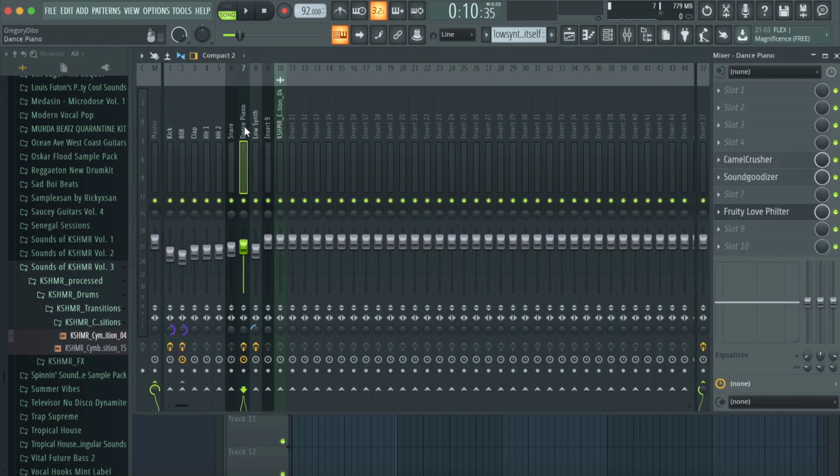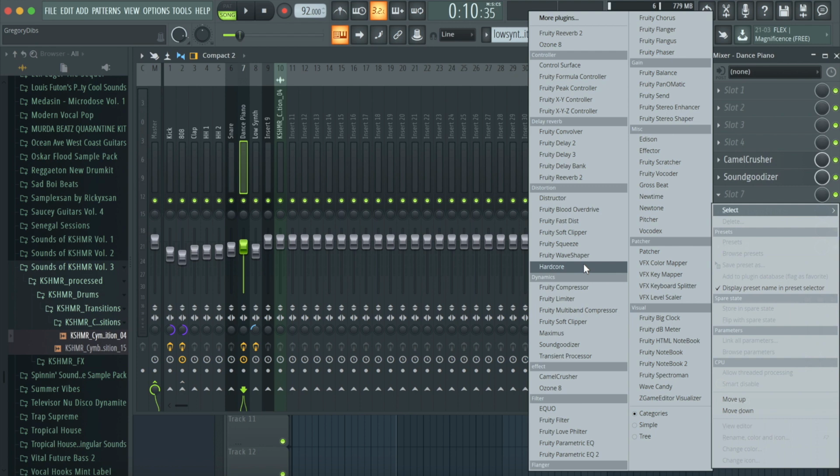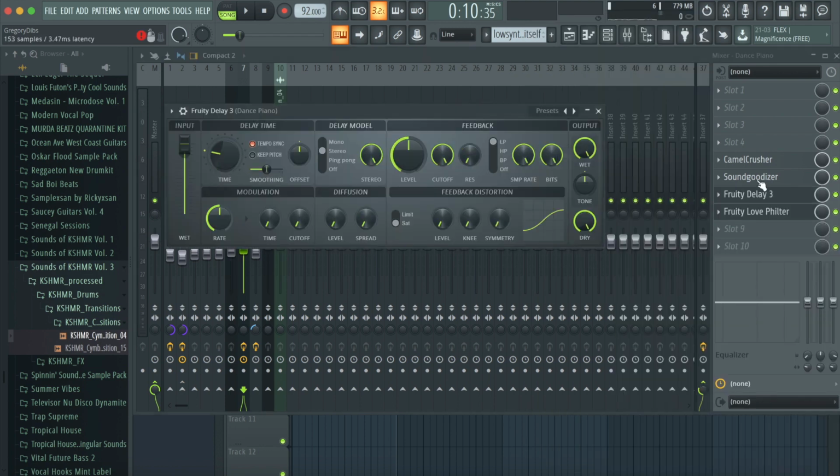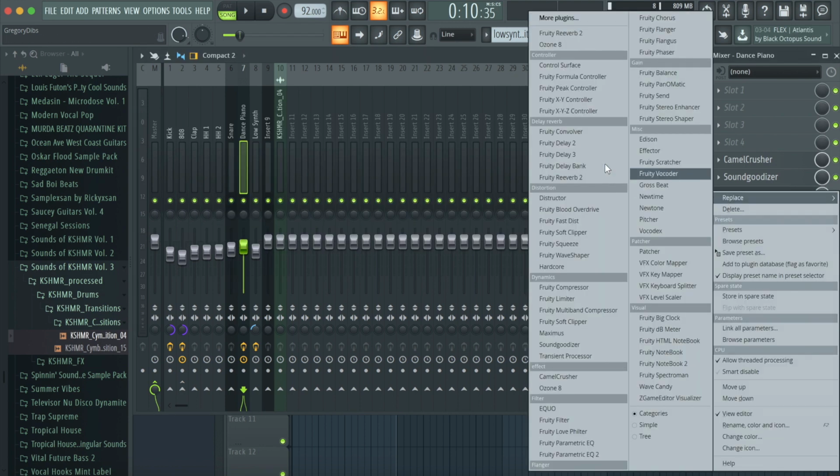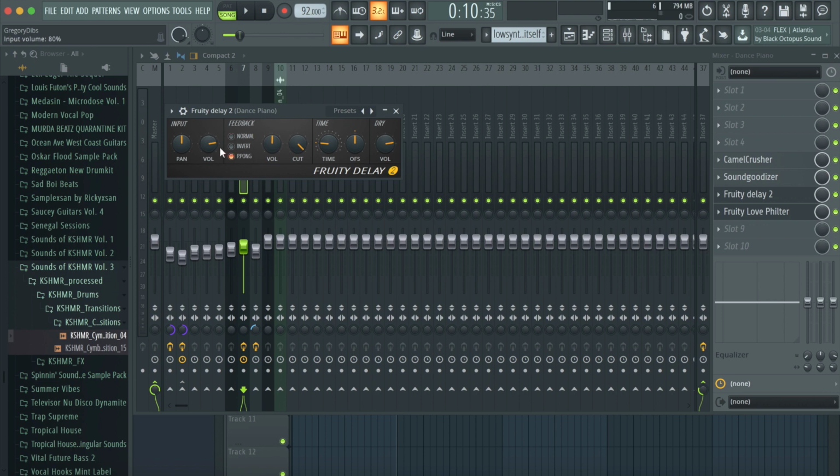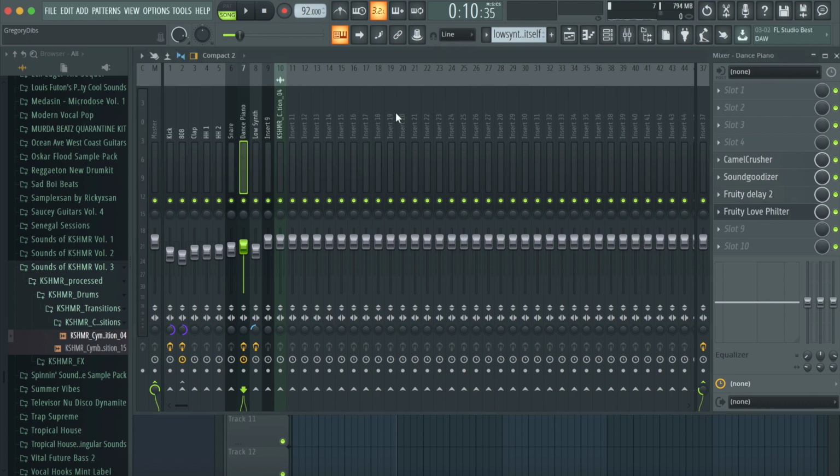I'm going to automate one more thing with this piano. It's not the filter, it's not the reverb. We're going to add a delay in here. I don't really know how to use Delay 3, to be completely honest. I like Delay 2, it's a little simpler. So all I do is put it on ping pong and lower the amount.